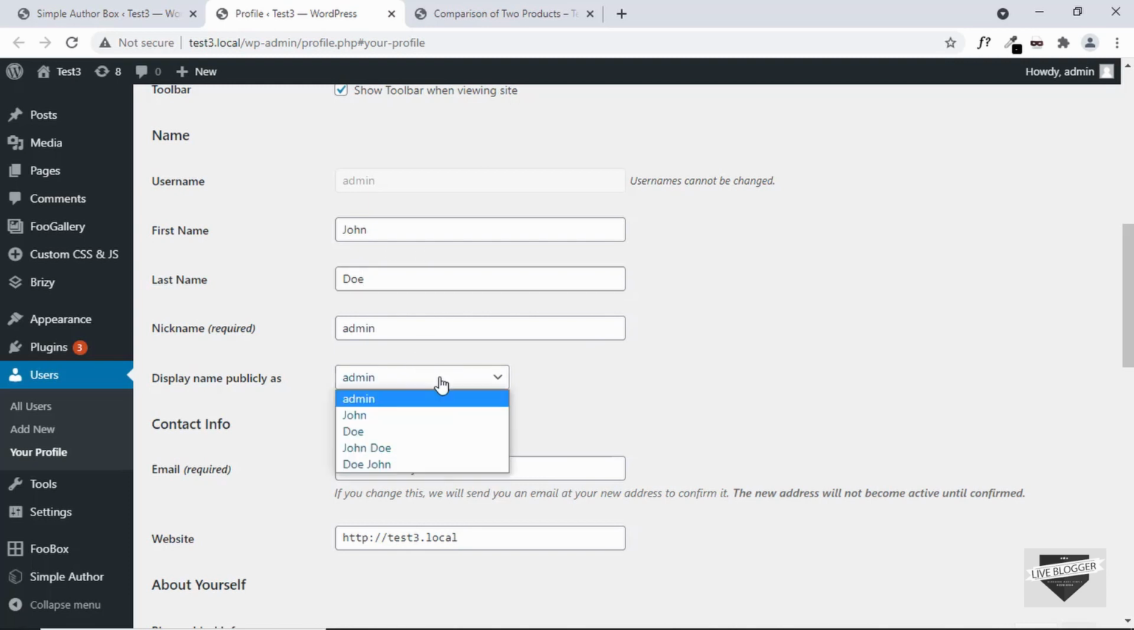So I'll just add some random name over here, and here you have to set the display name as your name. So let's click on this, and here we have different options we can choose from. So let's choose John Doe, and if you want you can also add a nickname and add that over here. But for now, let's stick with the first and the last name.